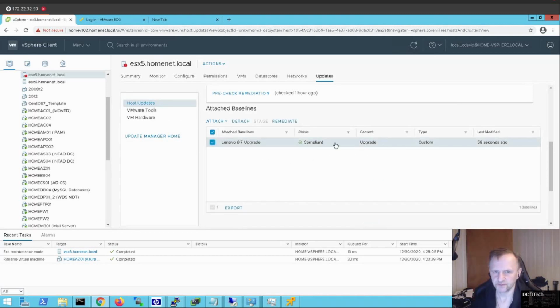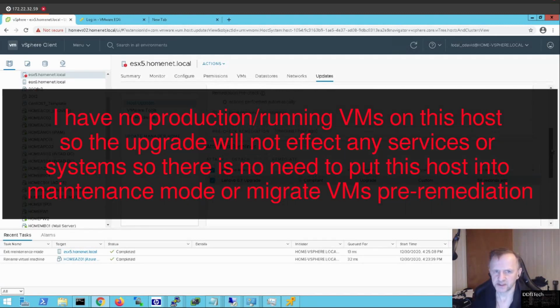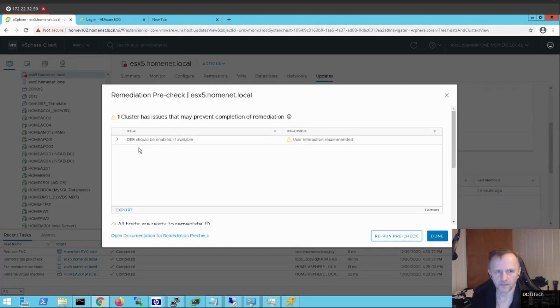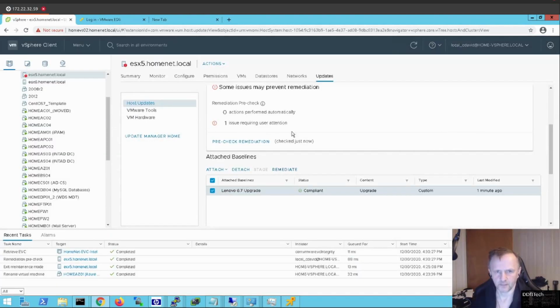Then what you want to do is actually remediate it. But as I've done this already, I'm just going to pre-check remediation. So basically it's saying that it's not DRS, so it won't automatically move any VMs over to other hosts. It's not a problem. So now you've got it attached. Just click remediate.